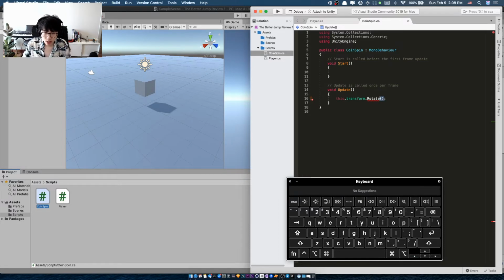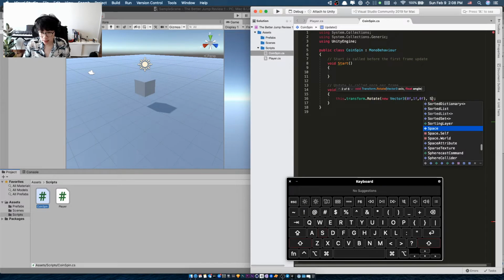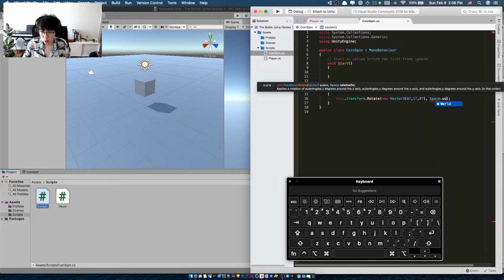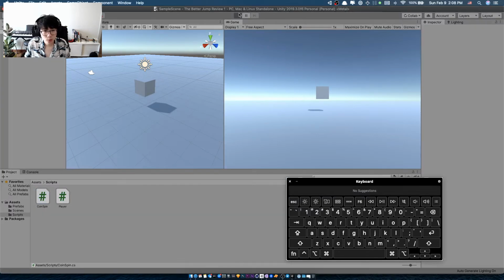Okay, so what I'm going to do is new Vector3 again, 0, 1, 0. So we're going to spin only on the y-axis, and then space is going to be the world space. Yeah, let's see, it should work. Yes, so we have it. The coin's already spinning.